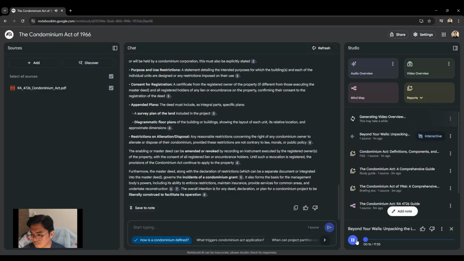There are actually two hosts, but the first person that's talking right now is a female AI host. There's going to be a male AI host later on.